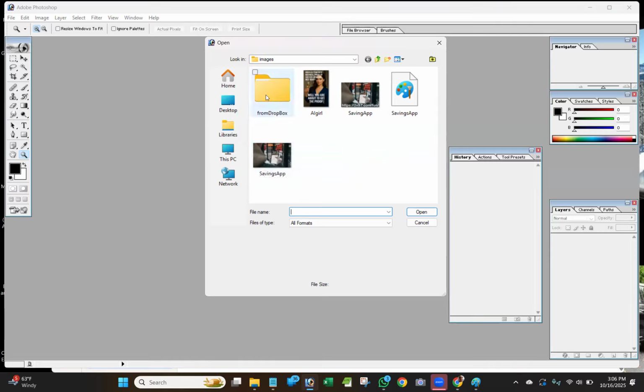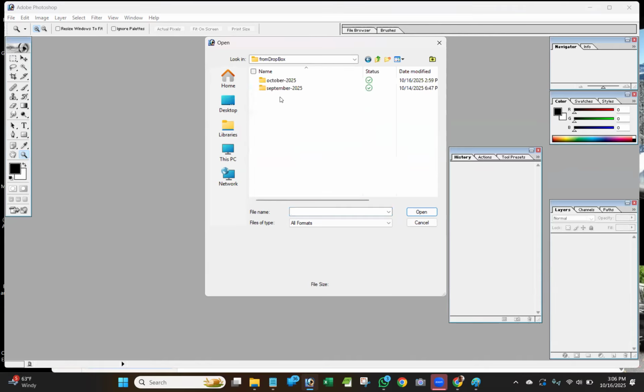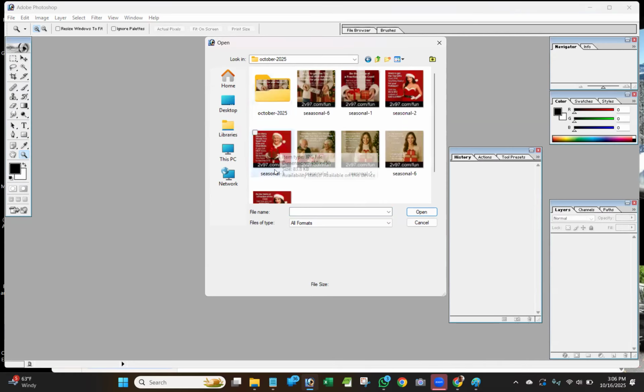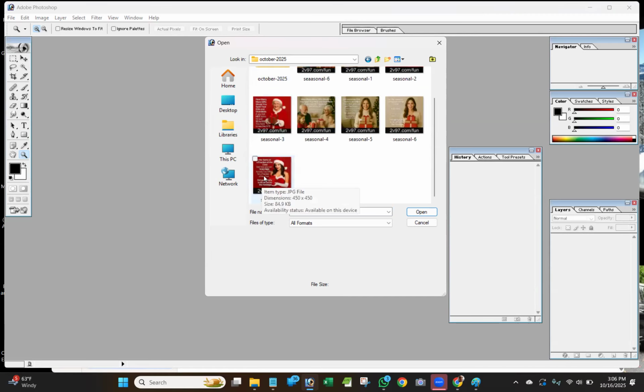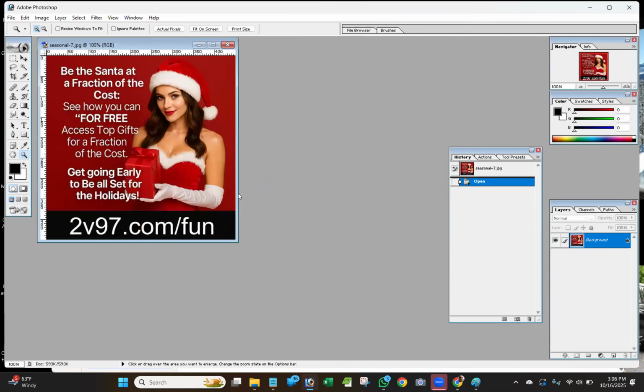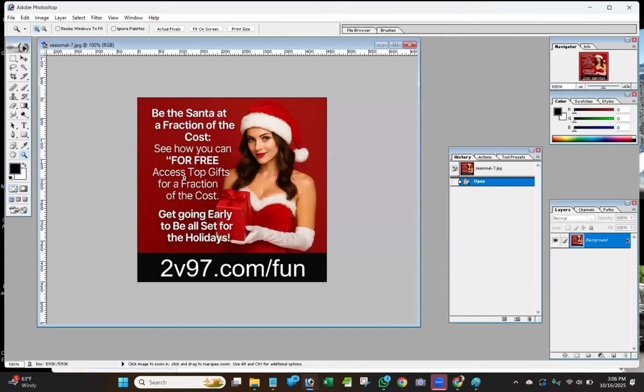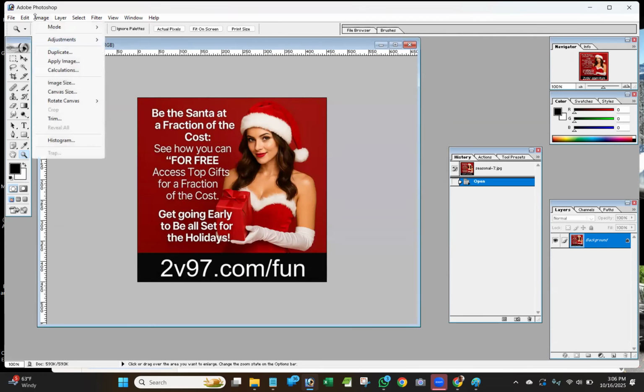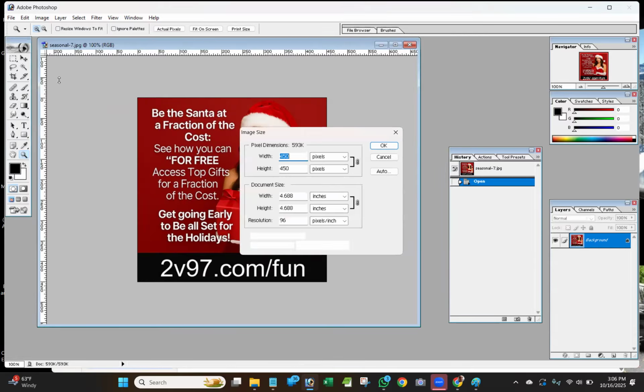So from Dropbox, I'm right in the same folder that I wanted to be in, where I created images. So here it is, October, and then it was number 7 that I want to do. So watch what I'm going to do here. This is the small one. And if I wanted to see, I just go image, image size, and say, oh yeah, this is the 450.